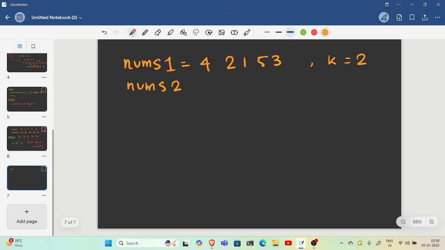Okay. So here is the idea. Let me write the test case once again. nums1 is 4 2 1 5 3. The value of k is 2 and nums2 is 10, 20, 30, 40 and 50.